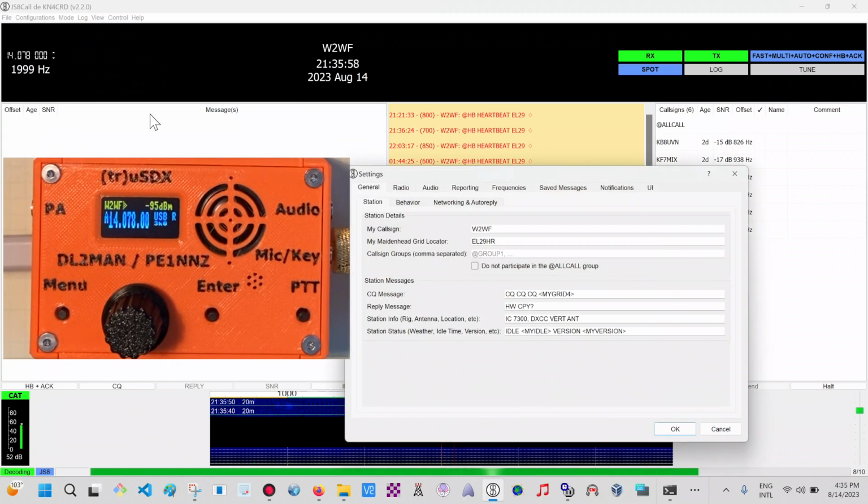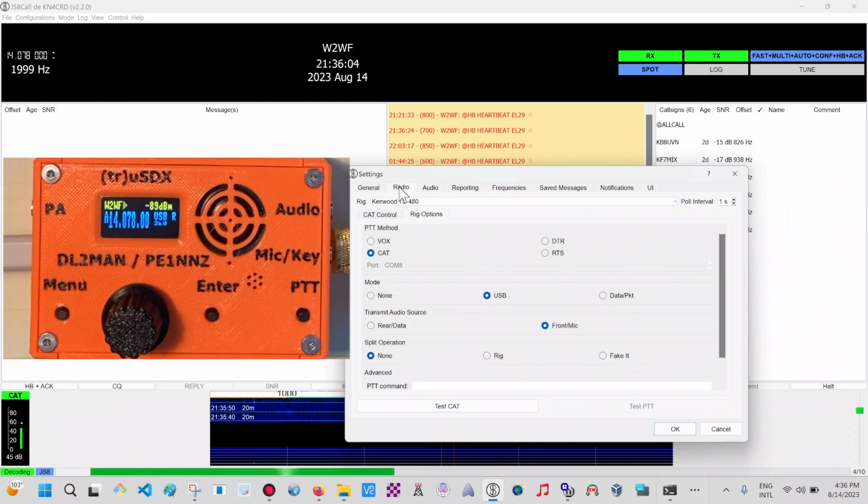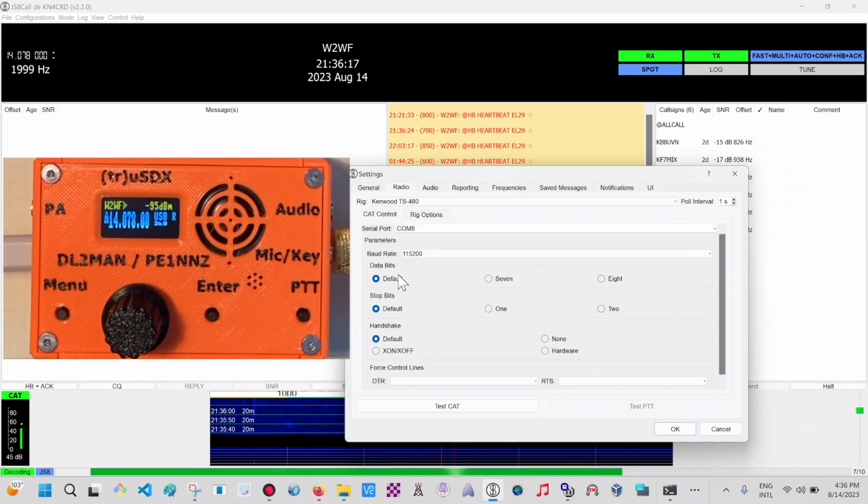Let's look at the settings. You'll see that the settings are very much the same as with the FT8. General tab, again, personal information. Radio tab shows Kenwood TS480. CAT is the PTT, USB, front mic, and no split operation for rig options. CAT control, default across the board for data stop and handshake.